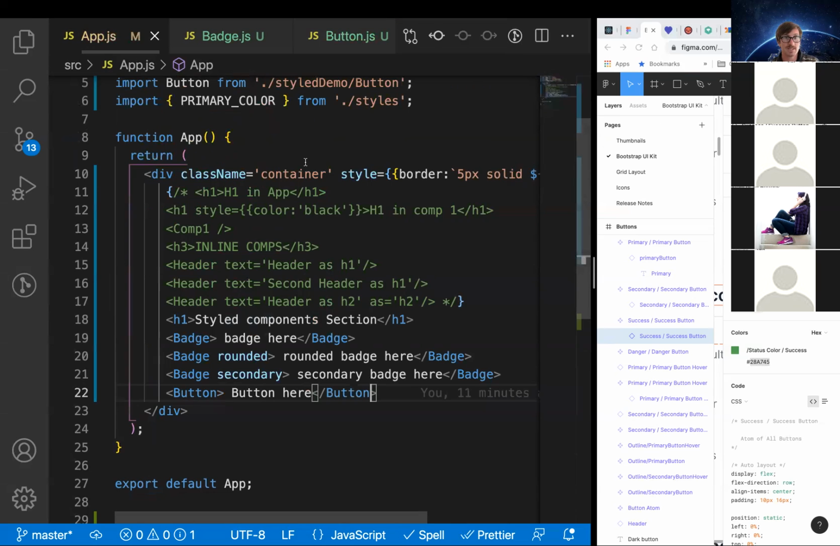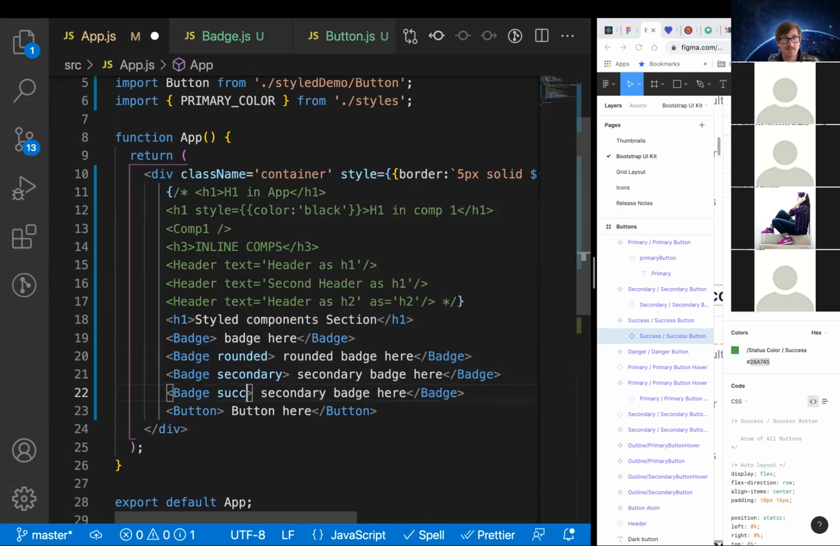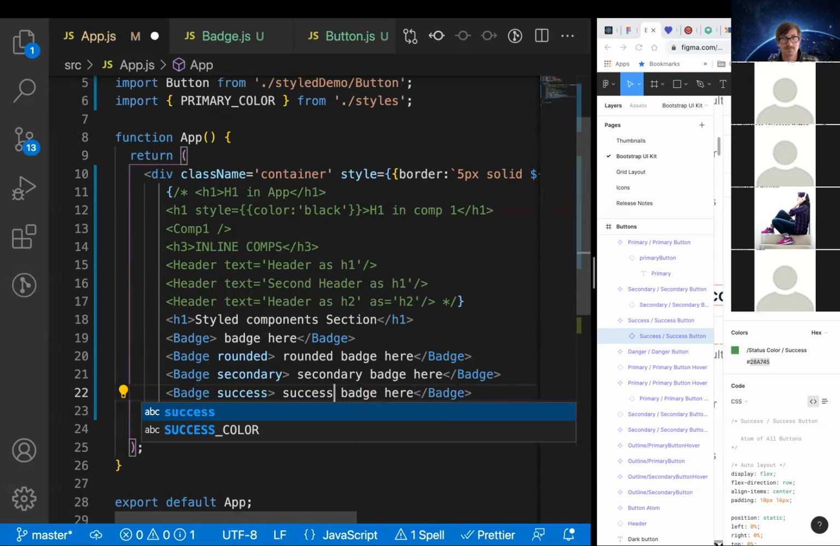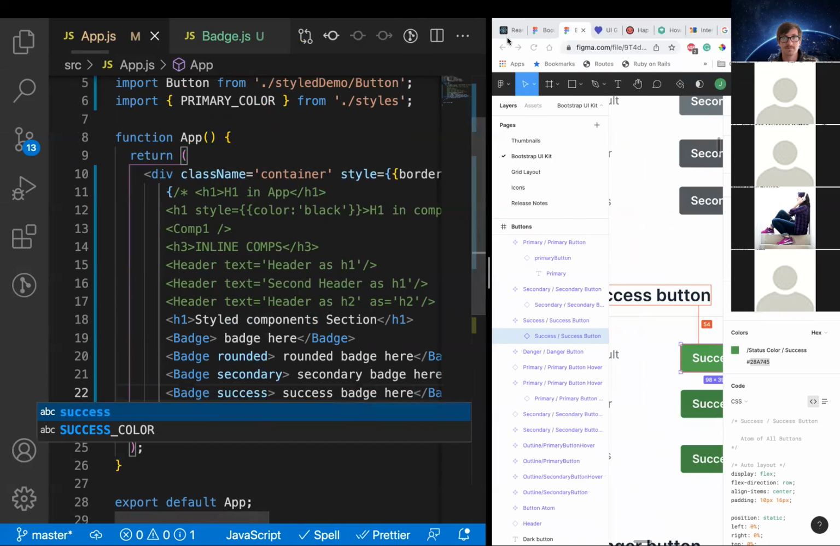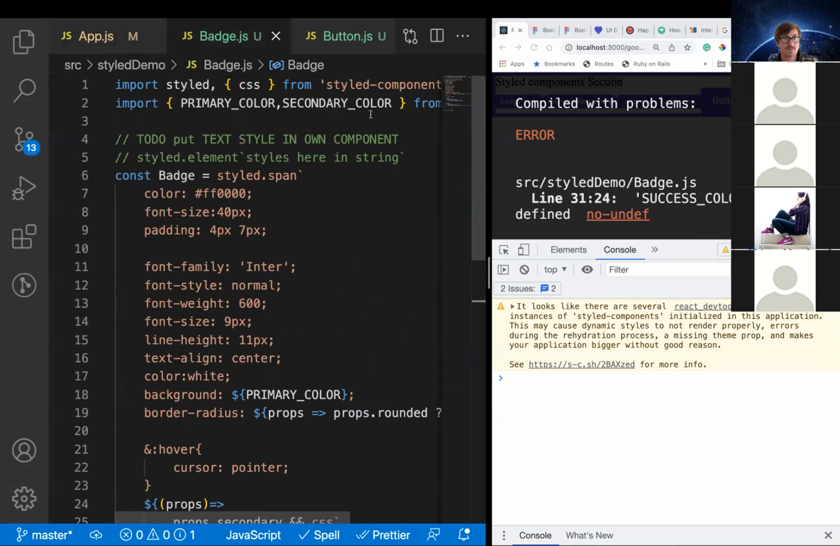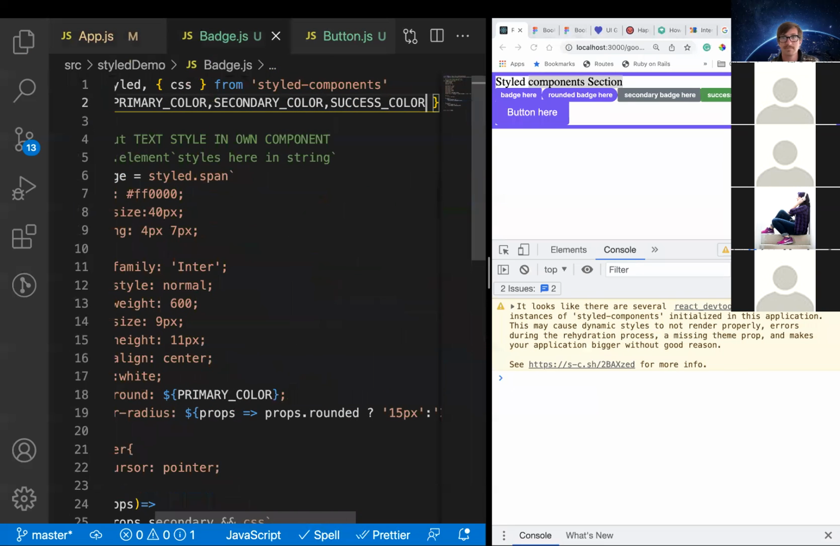So now if I go to my app.js, you can see I can just slowly start adding these. Success color is not defined. Let's make sure we import that. There we go. So we have our badge here, rounded badge, secondary badge, and success badge here. And then we have our button. We can hover over a button. It goes to that dark color.